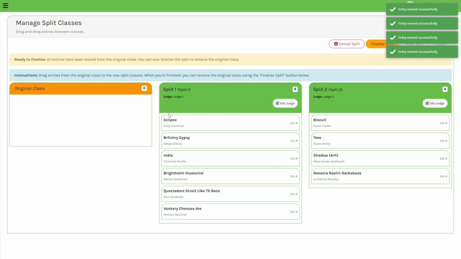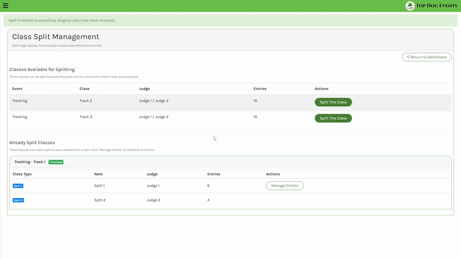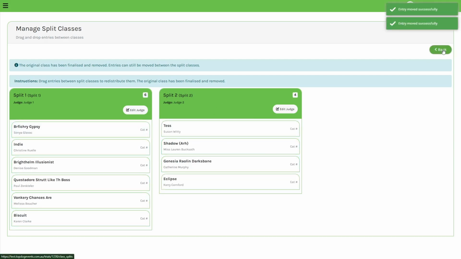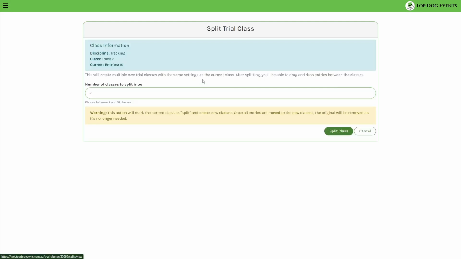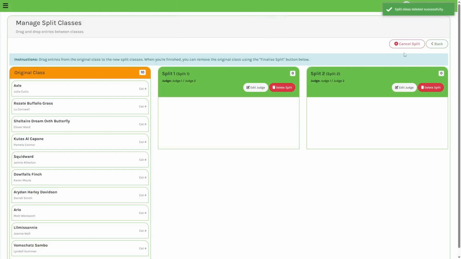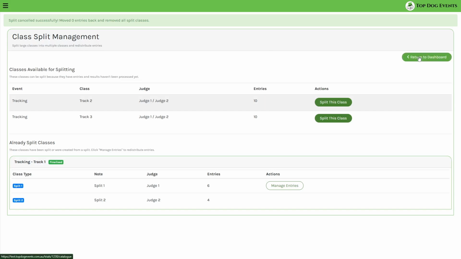and once you've moved the last one, TopDog will detect that you're finished. If you click finalize, that will remove the original class and leave you with just the 2 that you've split. If you need to go back and make changes to entries, you can move them back and forth as much as you like. And the same is available for the extra classes. Just for demo's sake, if we put in 1 too many, we can just delete the extras, no problem. So we'll cancel this one just to show everything going back to normal.